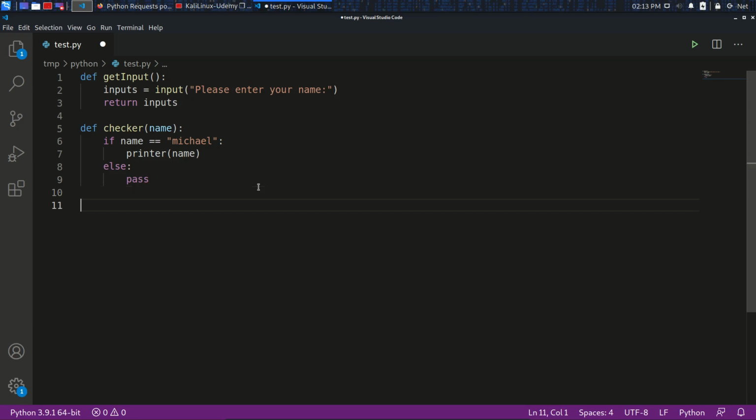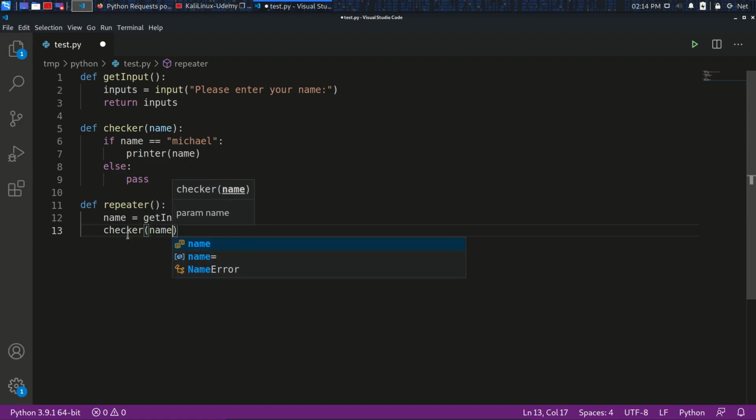And then after checker, def repeater, another function. So repeater calls get_input, which will return a name. So name is equal to this. And then it will call checker for the name.